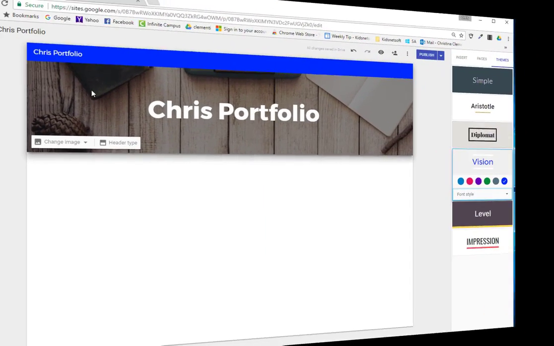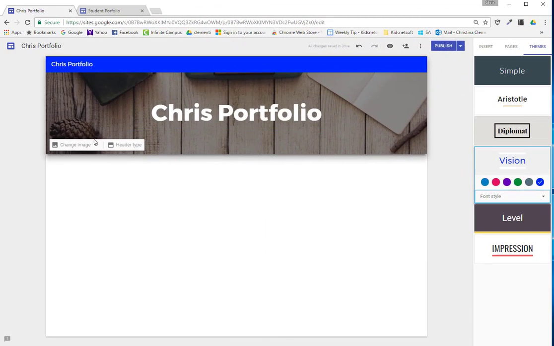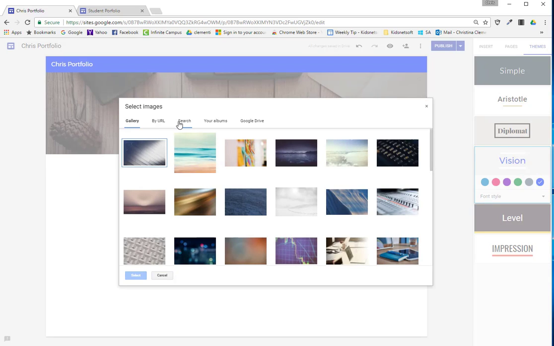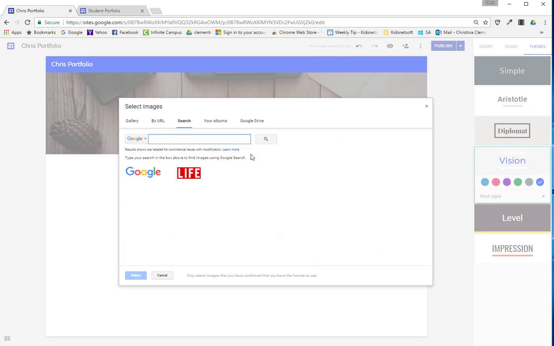To change the banner, you would click up here in the banner area and notice the header type. I like just having banner. I don't like large banner or title only, so my preference is banner. I then click out here. You can choose change image, select image, and then search. And any image that you find in here should be copyright friendly.